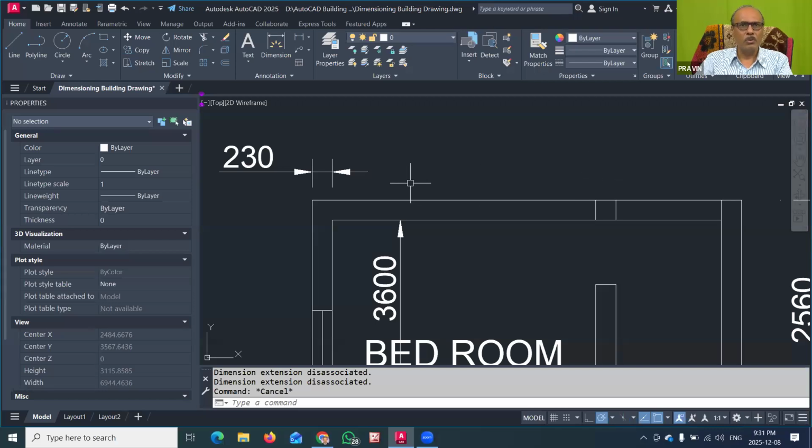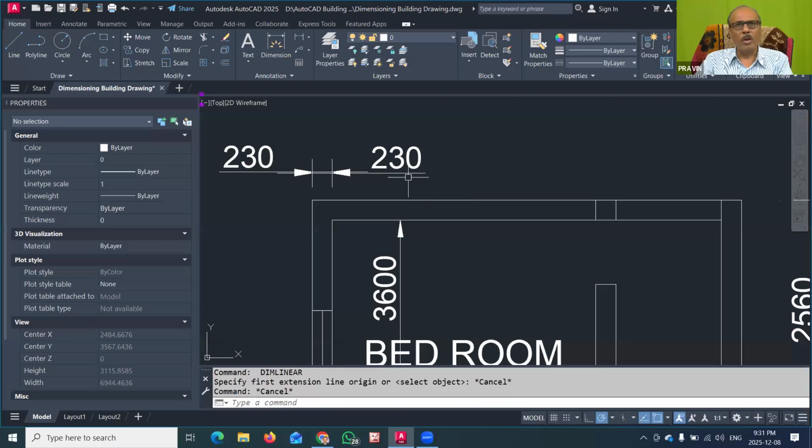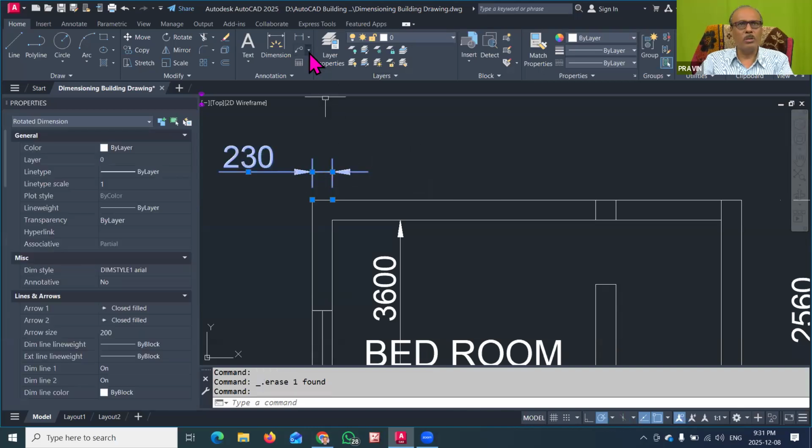How can that be done? For that purpose, I will go to the linear dimension command and select this, suppose this is my first dimension from here to here, and I am now showing the dimension 230. You can again start the dimension command. In the dimension command, once you have shown all these things, you have to use the command line options, various command line options. Today you have to remember that the first dimension I have shown by using the linear dimension command.